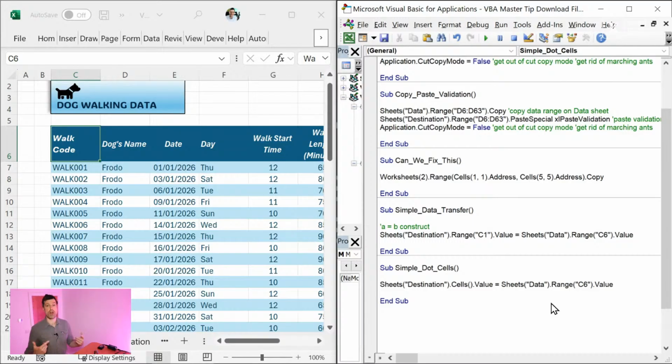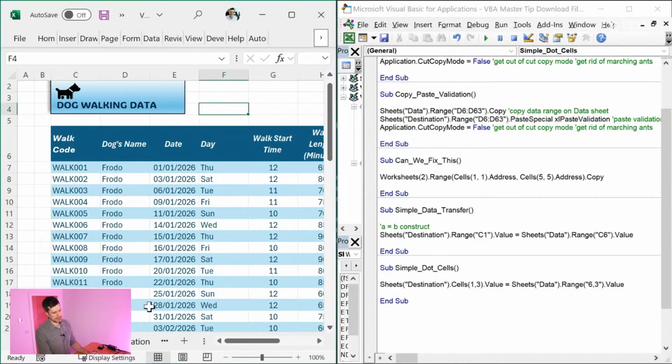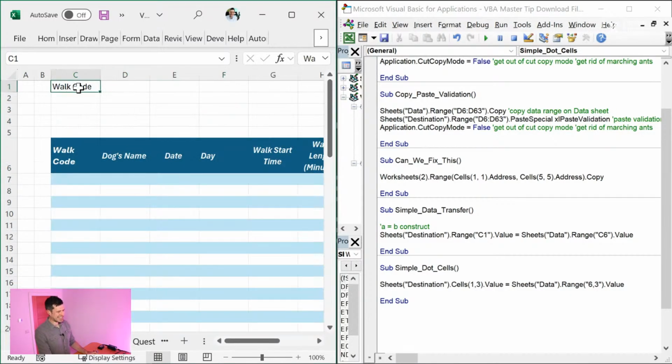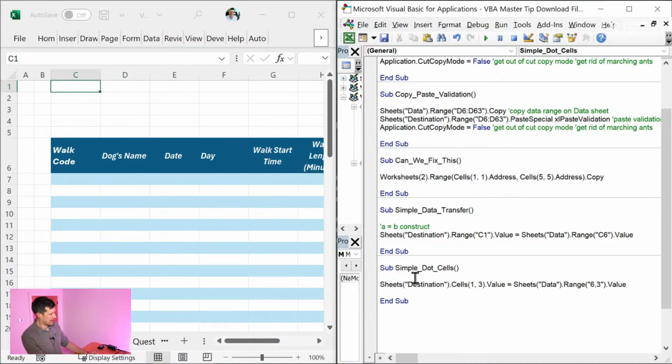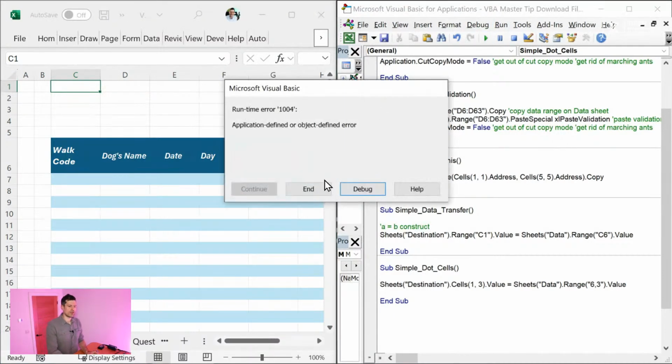Well, cells is rows and then columns. So a row number and then a column number. So C1 is going to be 1 row down, 3 columns across. And then C6 is going to be 6 rows down and then 3 columns across. So I'm going to go to the destination sheet, clear this cell. And then what we'd expect to happen if we click into the macro now, hit play at the top, we can see we've got our error there.